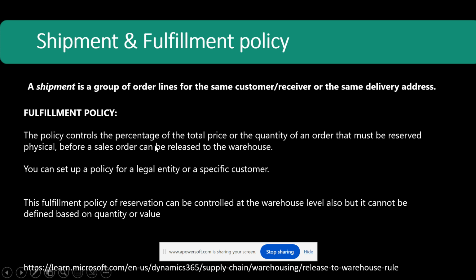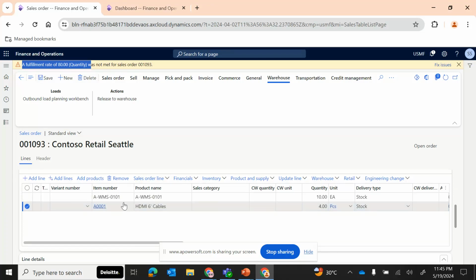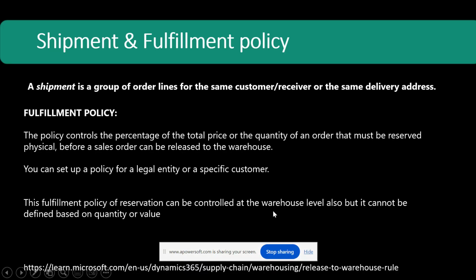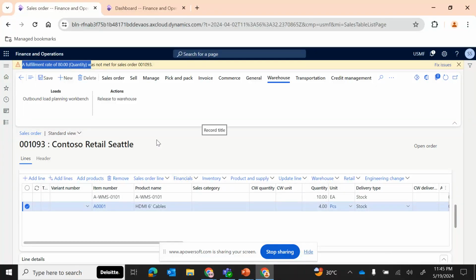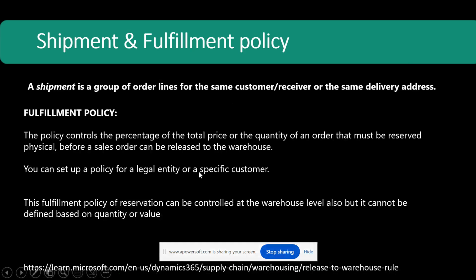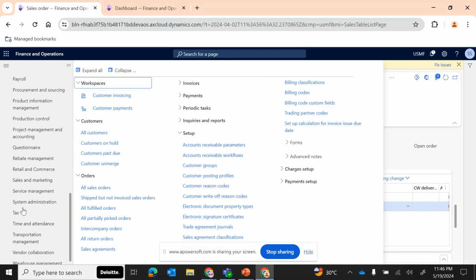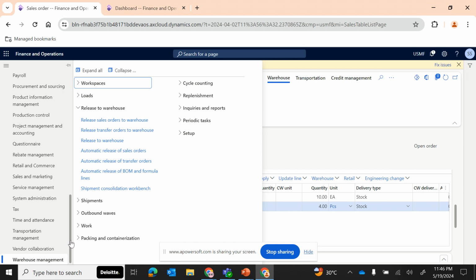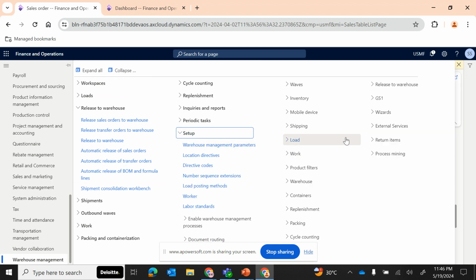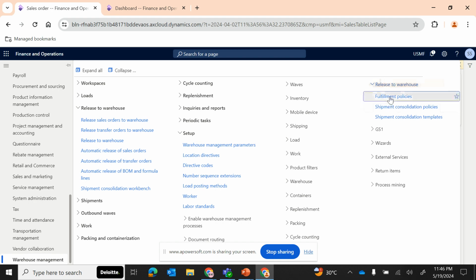This means we are creating a policy for the order lines against a customer, a legal entity or a warehouse, based on which, if that particular policy is met, then you will be able to release the quantity to the warehouse. So let's see how this can be configured. In order to configure this, you need to get into warehouse management, then click on setup, then under release to warehouse, we have an option called fulfillment policies.